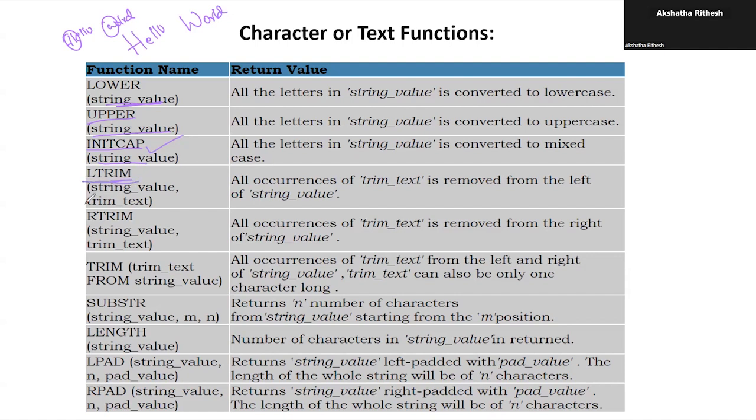LTRIM is nothing but whichever word is first on the left-hand side is going to be trimmed or removed. RTRIM is the word on the right side that is going to be trimmed. When I say TRIM itself, I'm going to trim text from a string value. I'm going to input two values here. All occurrences of the trim text from the left and right of the string value are trimmed. The trim text can also be only one character long. So we are going to trim all the occurrences of the trim text.